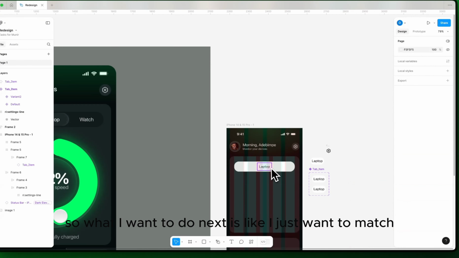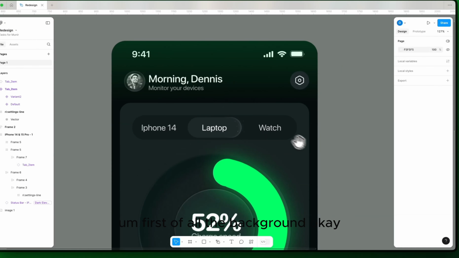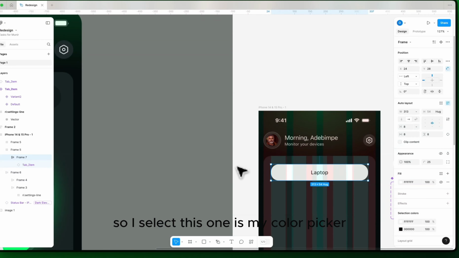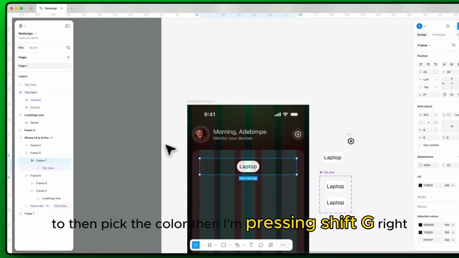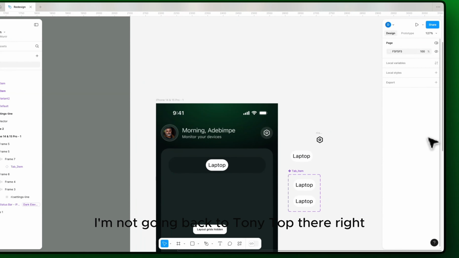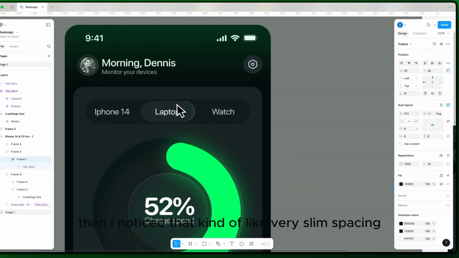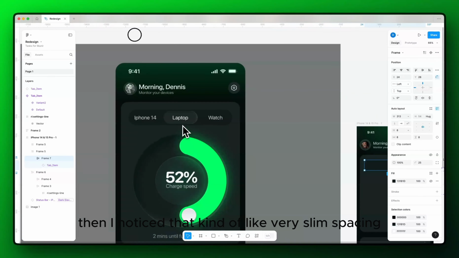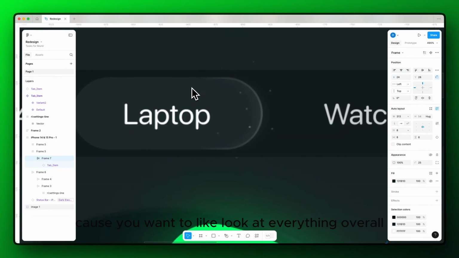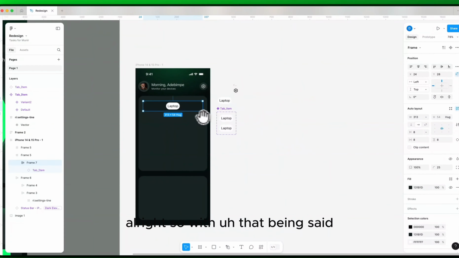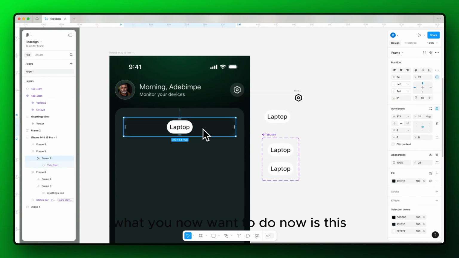Okay, so what I want to do next is first of all match the background. So I select this one, use my color picker tool, and pick the color, then I'm pressing Shift G, right? I'm not going back to turn it off there. Then I noticed that I have very slim spacing in this element. So this is why it's very important to pay attention to detail, because you want to look at everything overall.